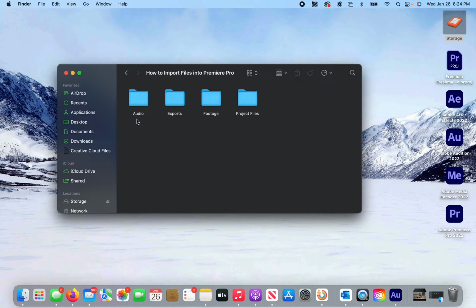I have an audio folder, exports folder, footage folder, project files folder. Whatever folder is necessary for your project, you should make it and then put those related files into that folder. It'll help you out in the long run when reopening old projects, right? Once we've done that, we can then go inside of Adobe Premiere Pro.